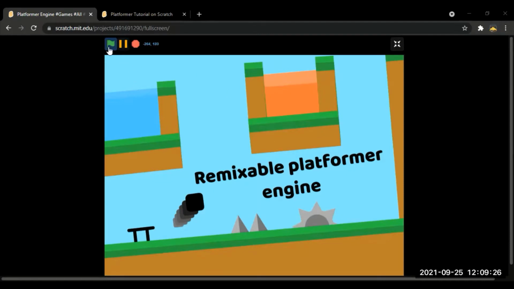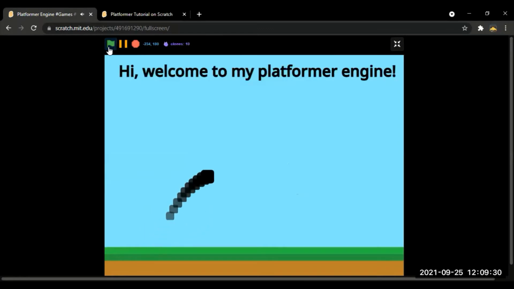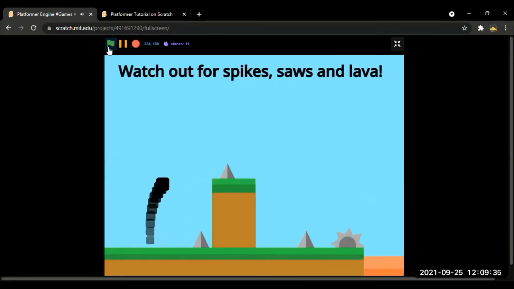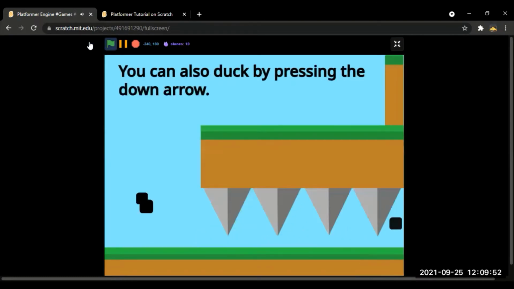So last time we covered player physics, which is the player moving left and right and jumping and interacting with the ground. So this time we will be setting up the level, spikes and lava and trampolines and saws, and the ground itself will change, and so will the text appear. So let's get started.